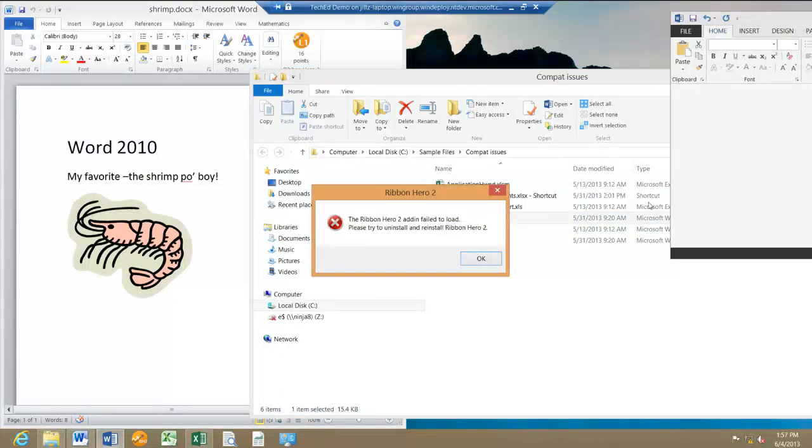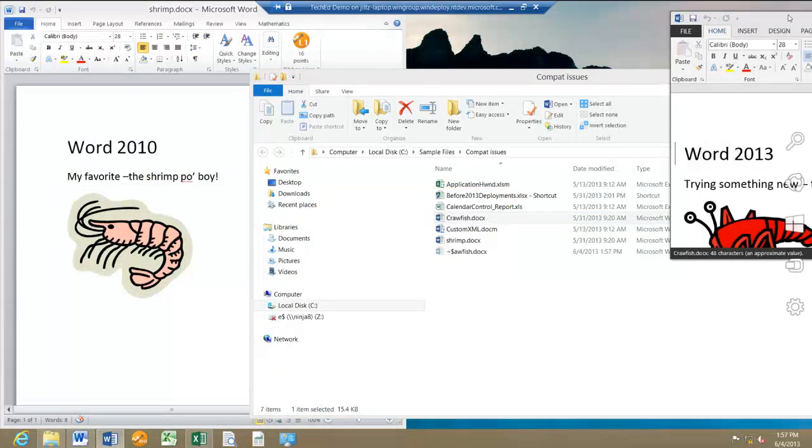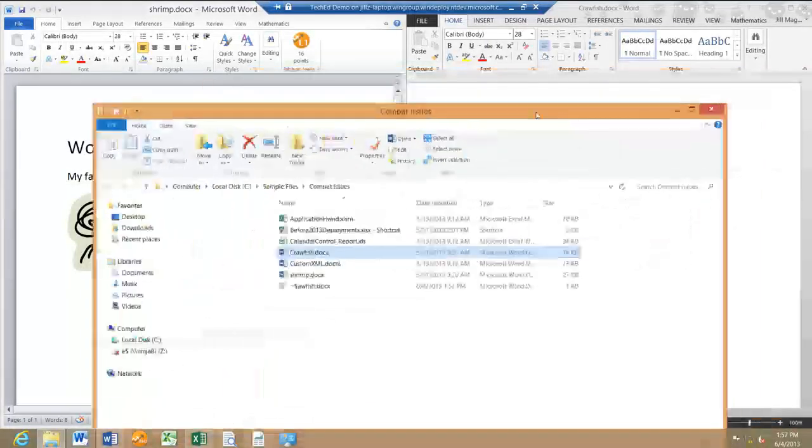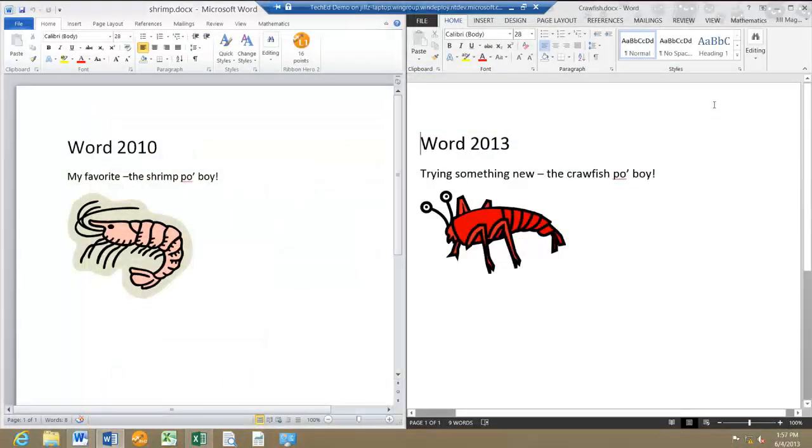All right, so Word 2010 on the left, my comfort food, my shrimp po' boy, and Word 2013 on the right, which is something new, my crawfish po' boy. What I'm going to do first is show you an add-in that I like to use, and I'm going to show it to you from both sides.